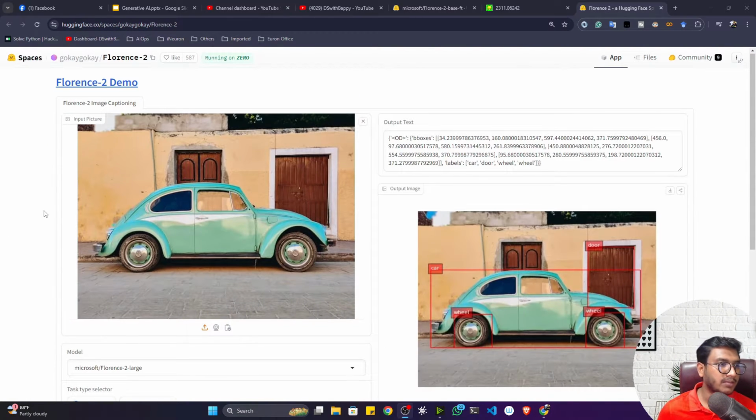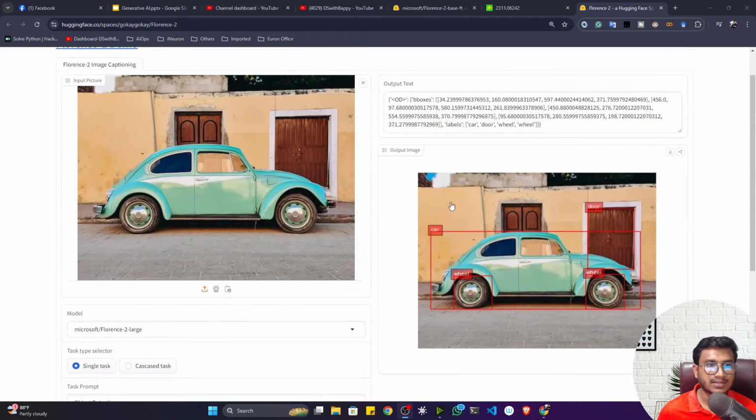So guys, if you upload the image and click on submit, you will see this kind of output. Now you can see the amazing detection it has made. It has detected the door, the entire car, even the wheel as well. And not only the detection, you will also get the output text. You will be able to see the bounding boxes, and even the labels. So this is one amazing model they have developed. Everything you will be getting as an output.